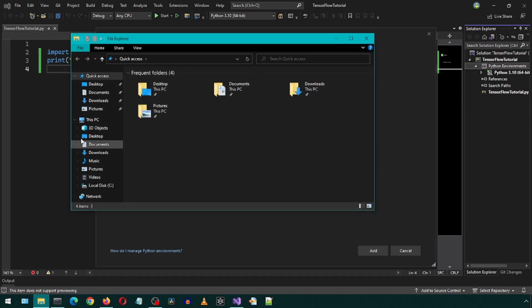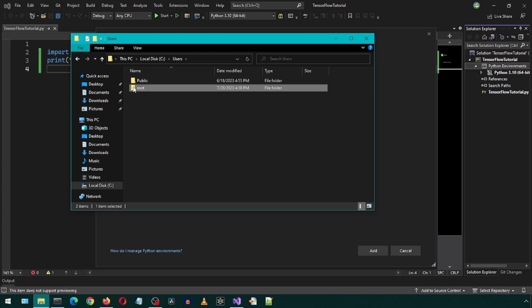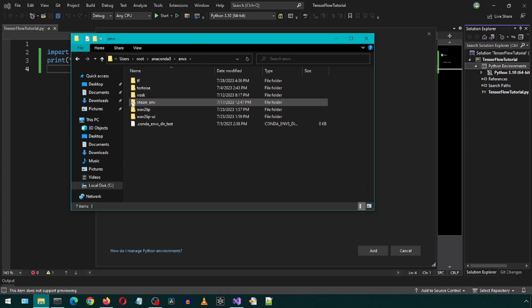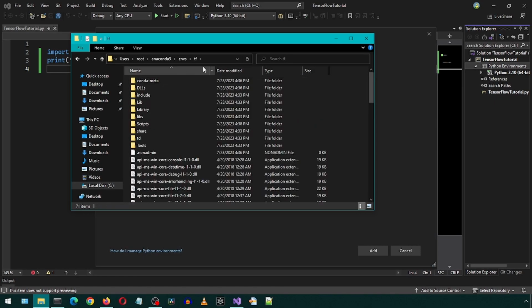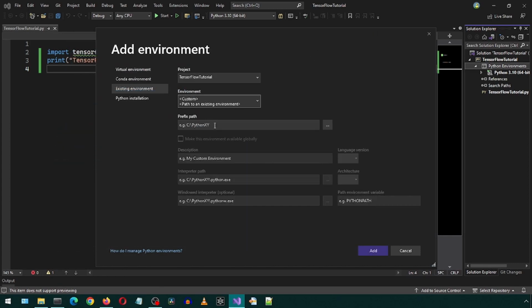Let's get the folder path to our environment. For me, it is located on the C drive, in the users folder for my user in a folder called Anaconda, NVIS folder. I will go into the TF folder for our environment and copy this path. And then go back to Visual Studio and paste this path for the custom path to the environment. And we see that it has filled in all of the rest of the fields. Looks good. Let's click on Add.